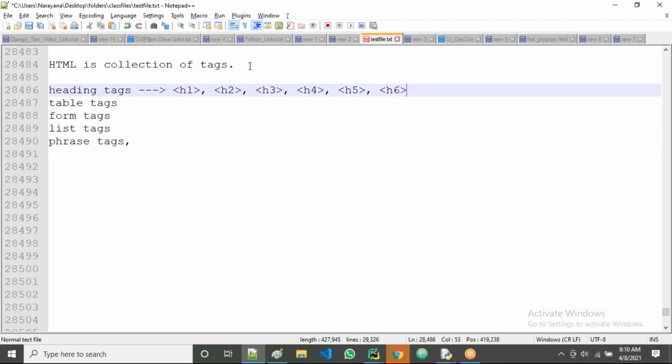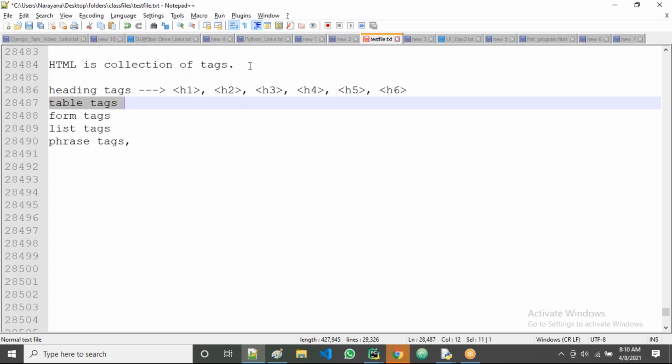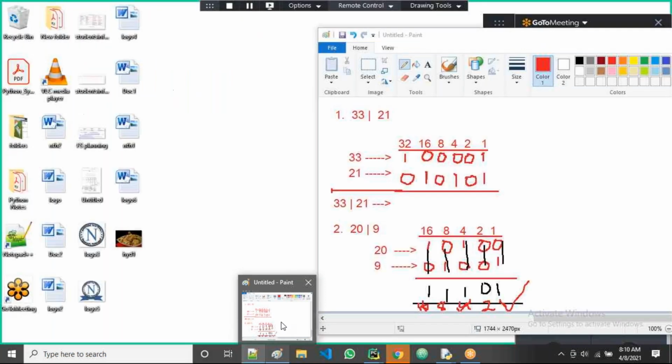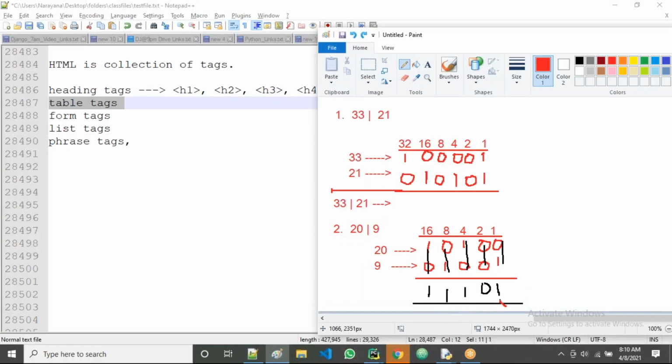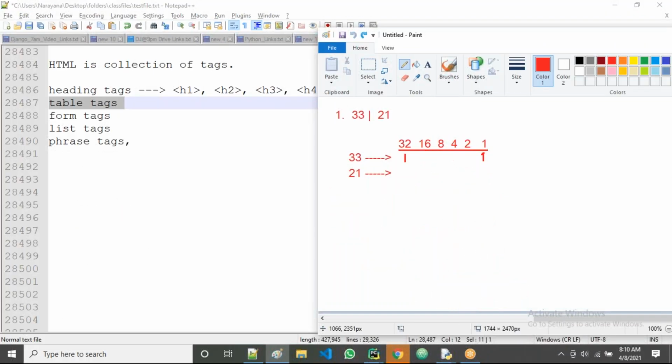In the previous class we saw heading tags. Now let's talk about table tags, guys. Table tags means how to create a table, and what tags are required to create a table. All of you observe. Let us see how to create a table normally.